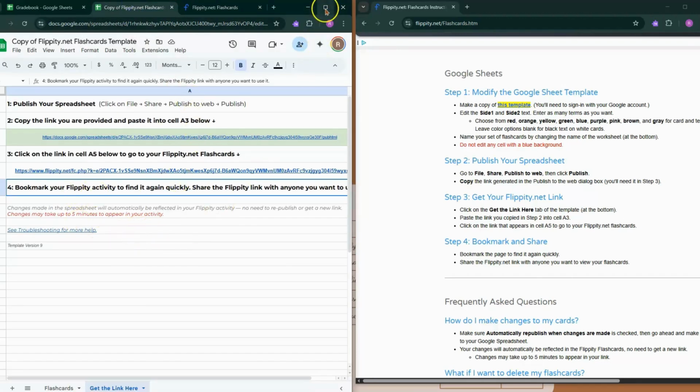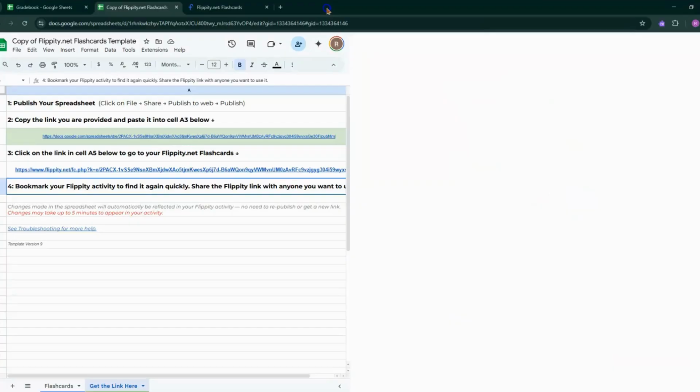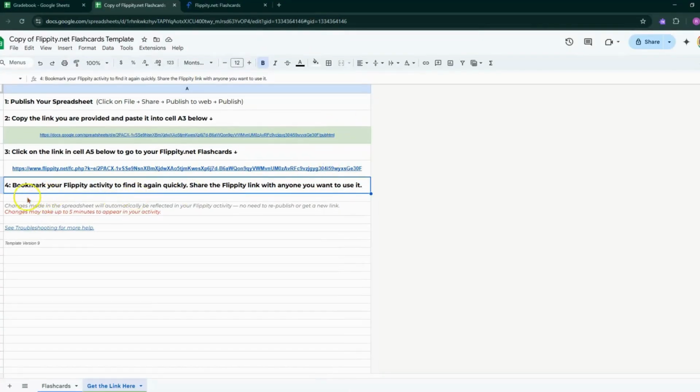One thing that it does suggest as you finish your Flippity is to bookmark that activity to find again quickly. And you can also share the Flippity link with anybody that you want to use it. This would be great to load into your Google Classroom so that students can access it throughout their unit.